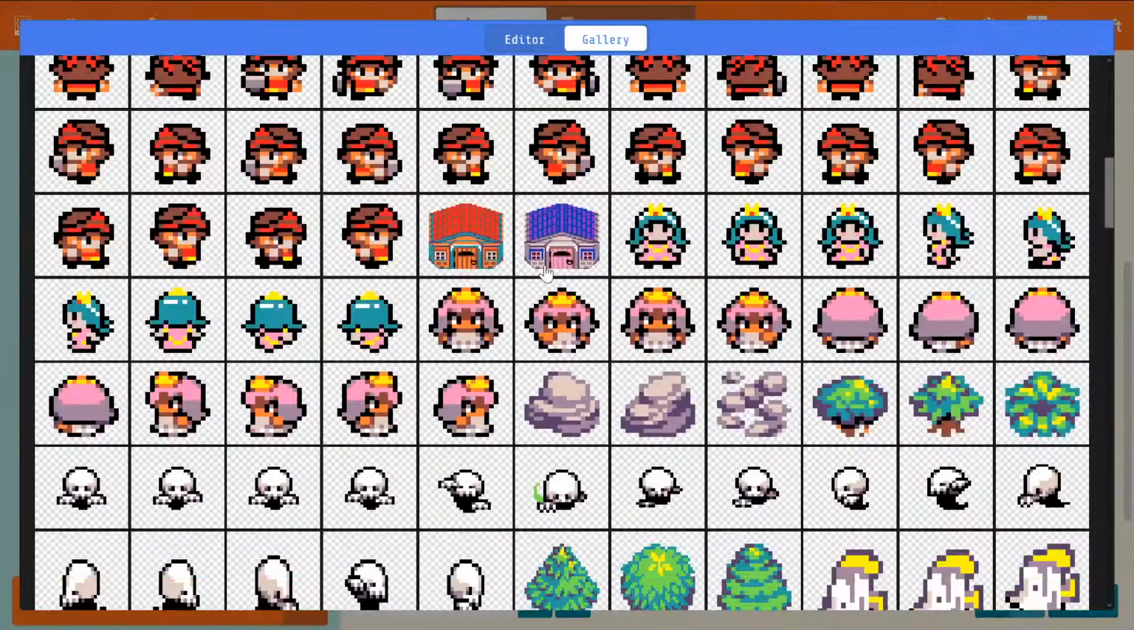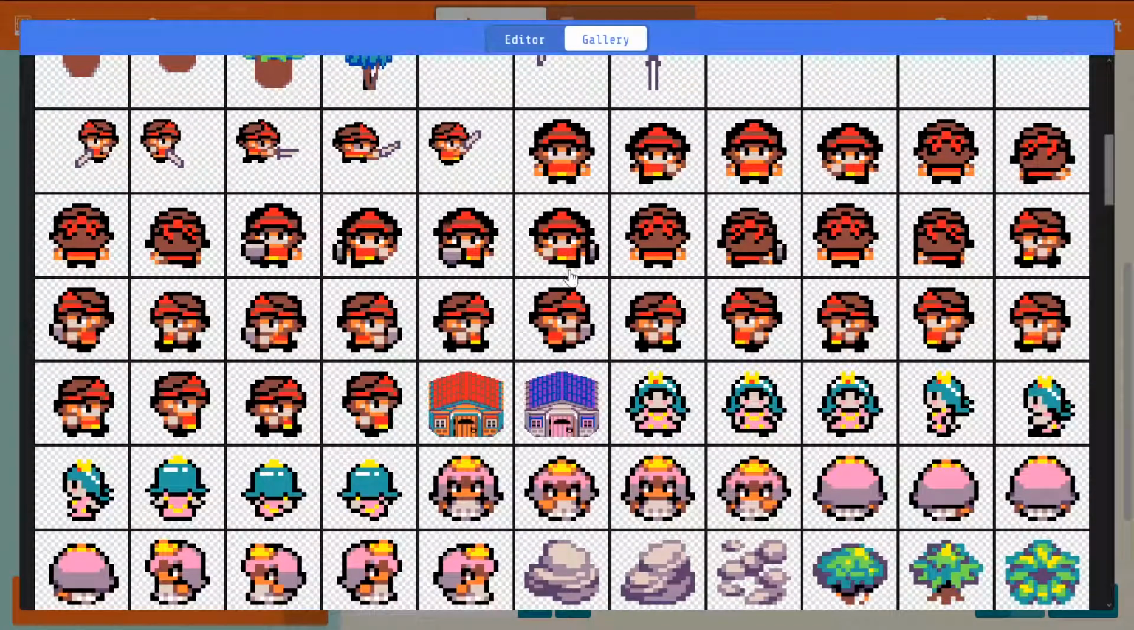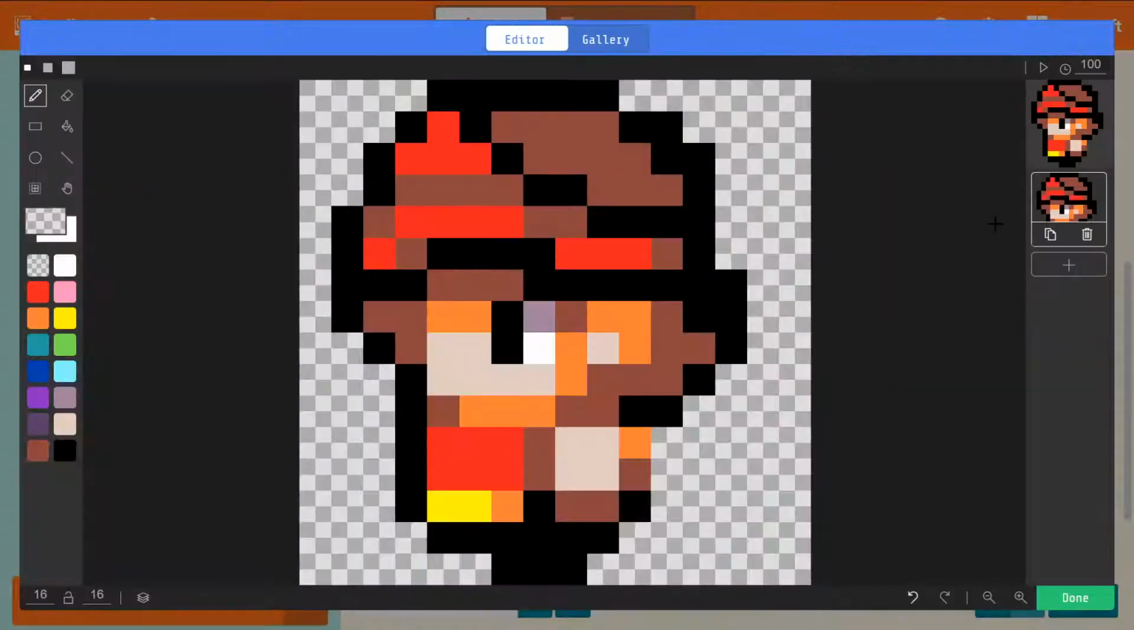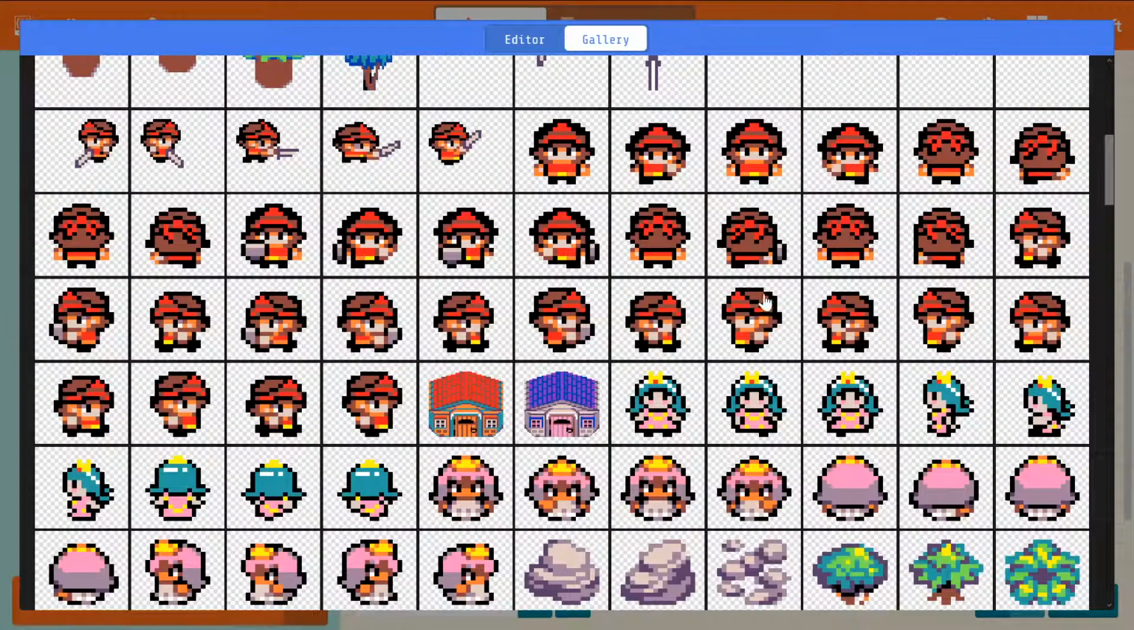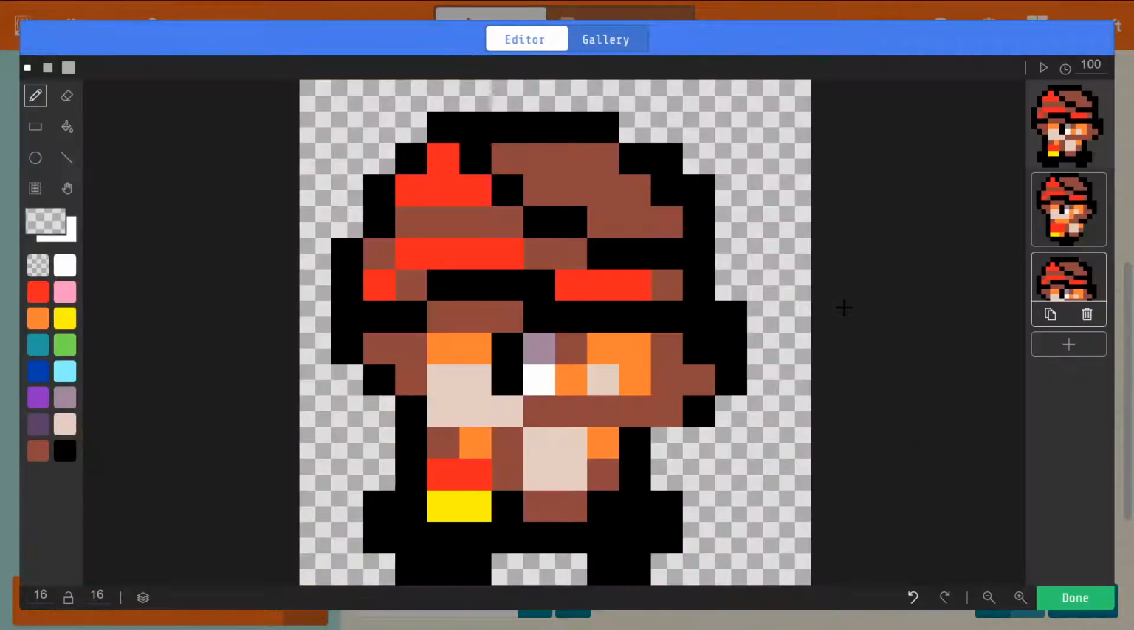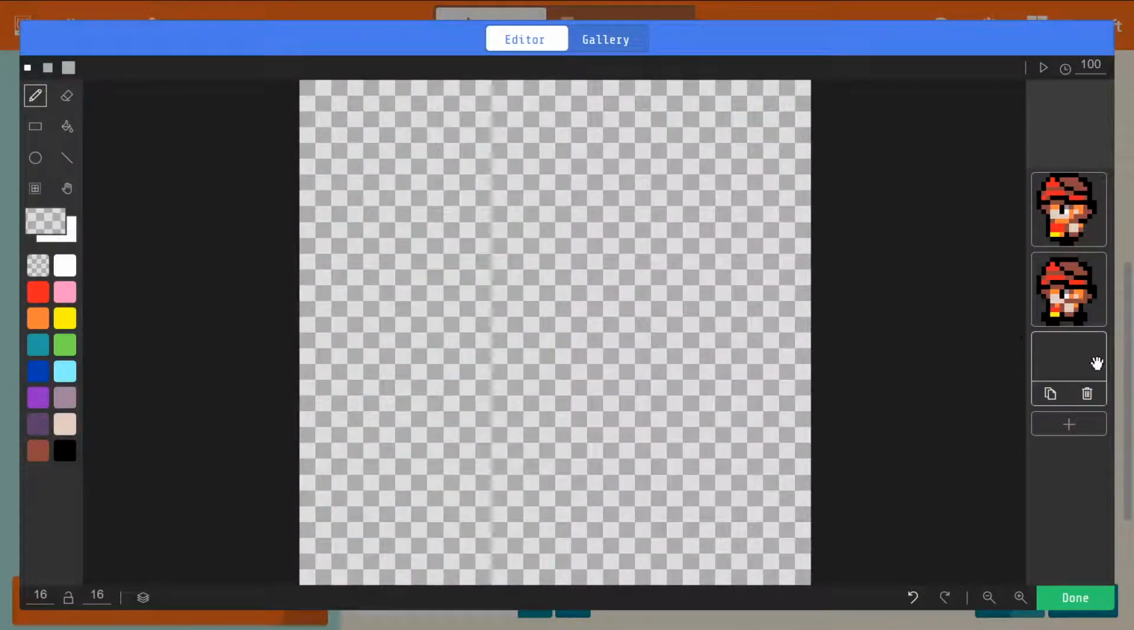So, we want the player walking left. So let's find one of these characters walking left. Okay, so we've got this one here, which is, if you hover over it, hero walk side left 1. Okay, that's exactly what we want. It's the first frame. And if we click plus, we can then go and load up the next one along, which is hero walk side left 2. And click plus again for our third frame.